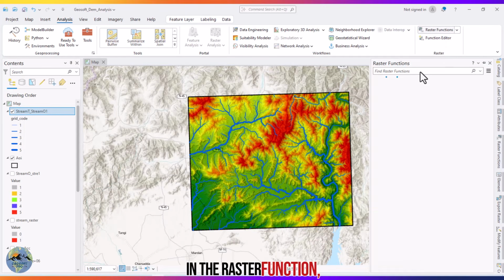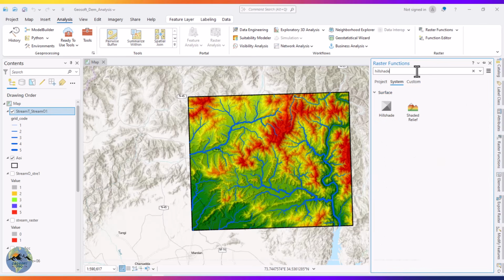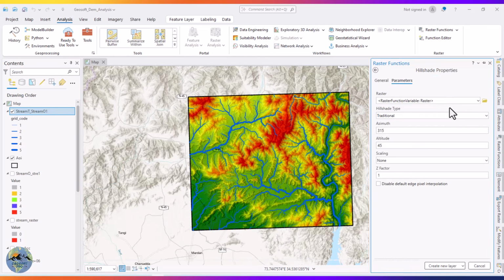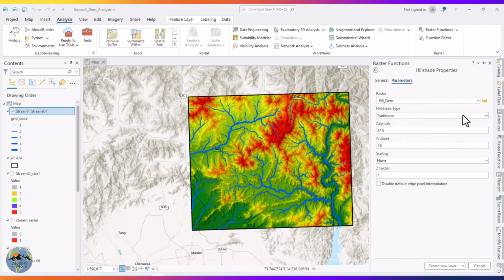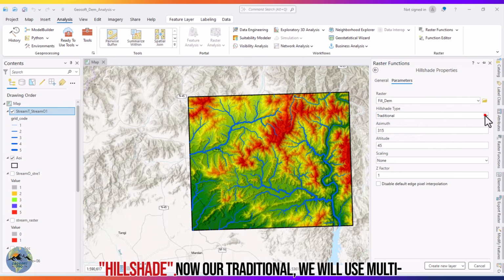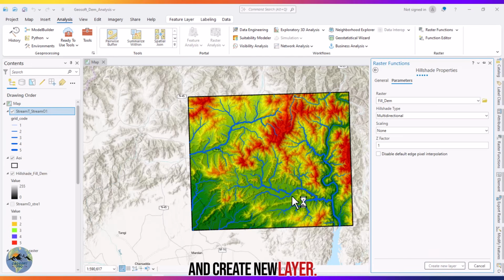In the raster functions, I will search hillshade. Select the hillshade. Now fill DEM. We will generate hillshade. Traditionally we will use multi-directional, and all the others are by default, and create a new layer.